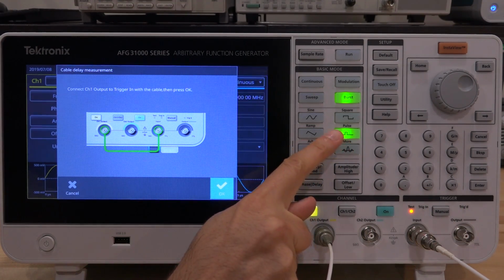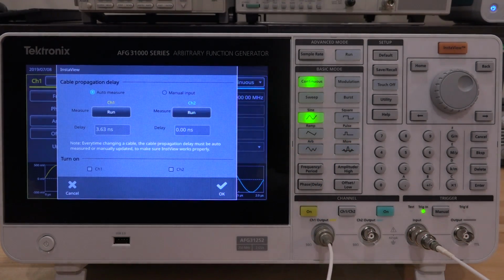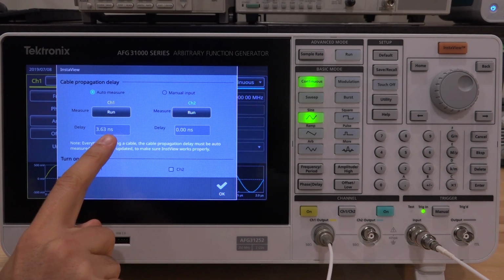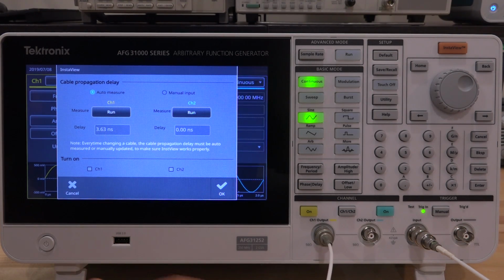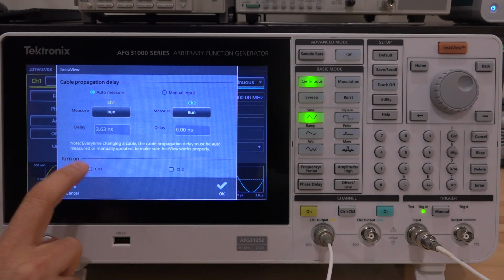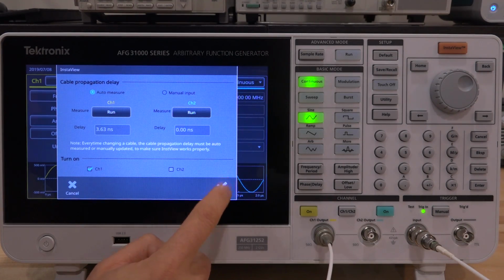You can see it switches to pulse, and that makes sense because a pulse is a good way to measure the delay. There it is. So the delay through this cable is 3.63 nanoseconds. Perfect. Now that I know this, I can enable channel 1 InstaView and press OK.